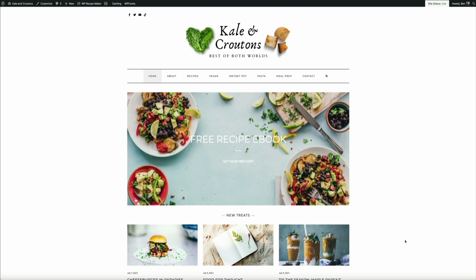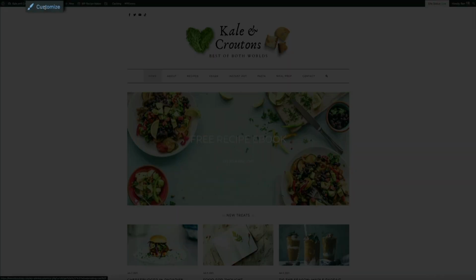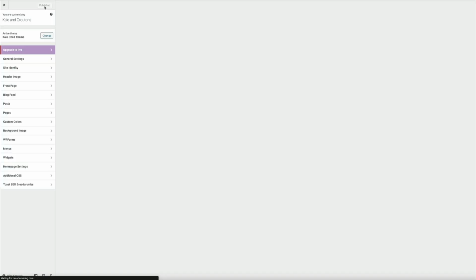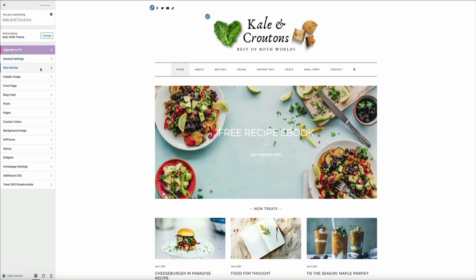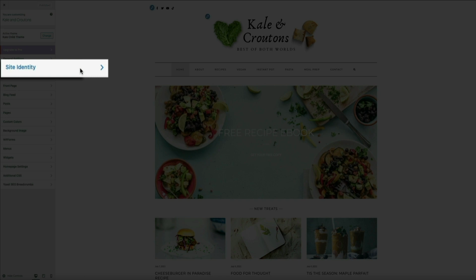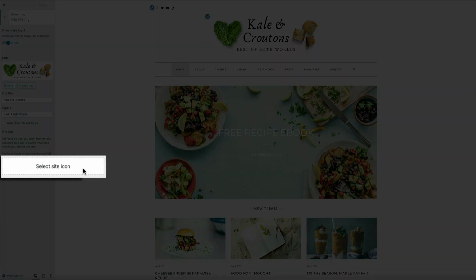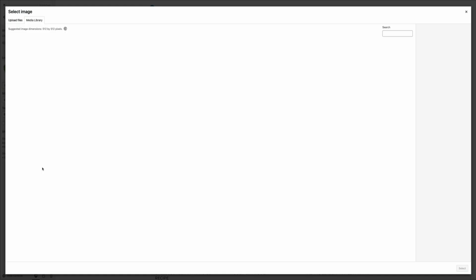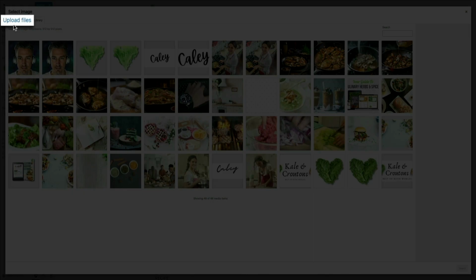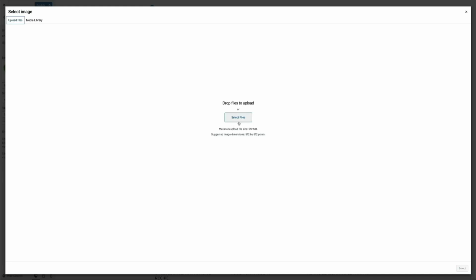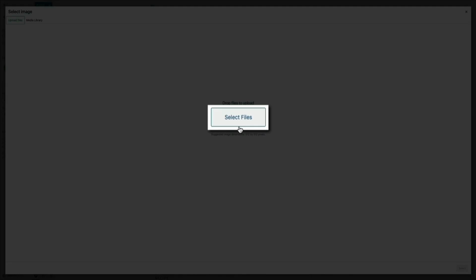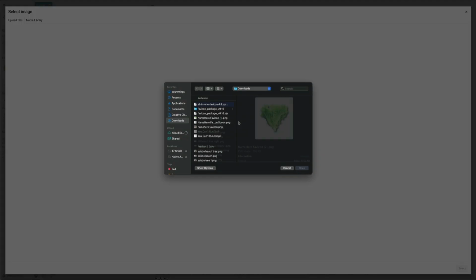And the steps are the exact same as before. You'll want to open your customization menu, and then open the Site Identity tab. Then within the Site Icon section, click the Select Site Icon button. And once again, we're uploading a new image, so click the Upload Files link. Then the Select Files button, and find the image you want to use.